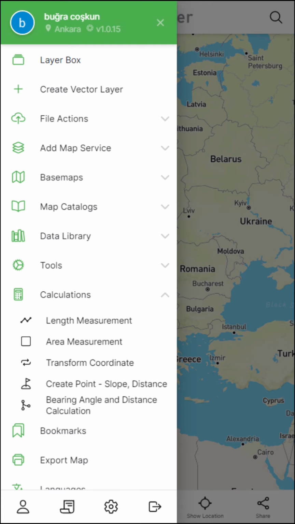Coordinates conversion. In this video tutorial, you will learn how to convert coordinates. Click the Coordinate Conversion option from the Calculations menu on the left menu.